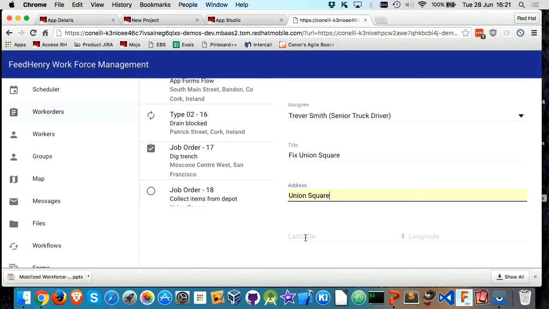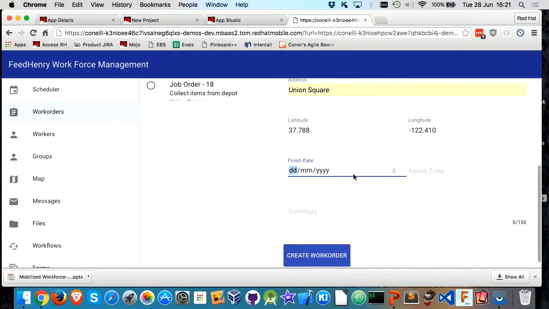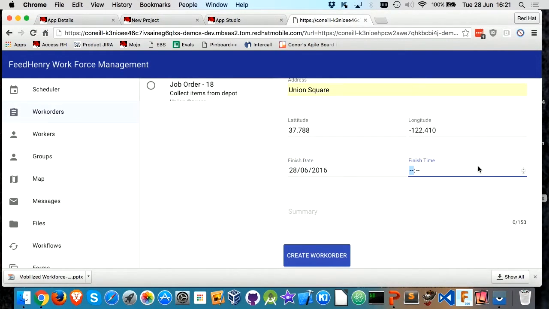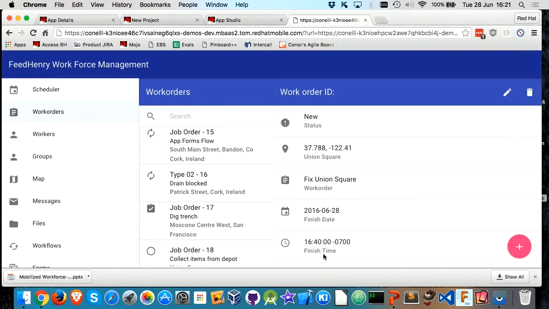Go Union Square, and I'm going to actually cheat because I don't know off the top of my head what. Obviously in a more advanced implementation we would have a point and click or a geo lookup on that. We'll set the finish date to today. We'll set the finish time to 1640, and we'll say go fix it now and create the work order.